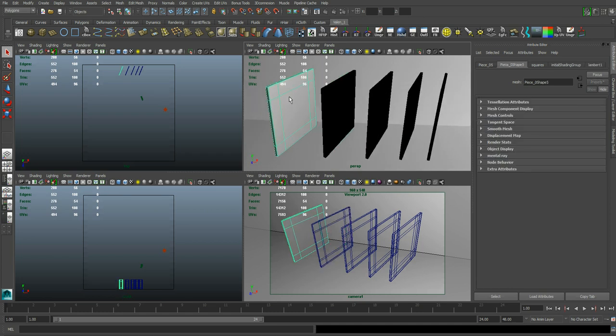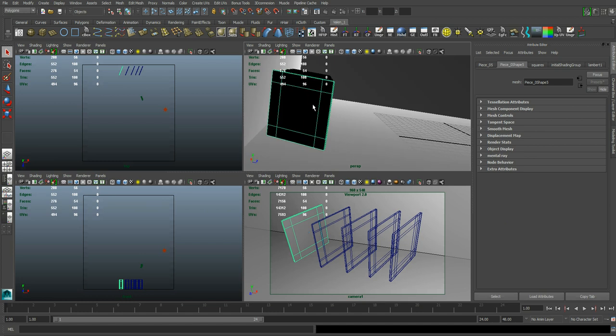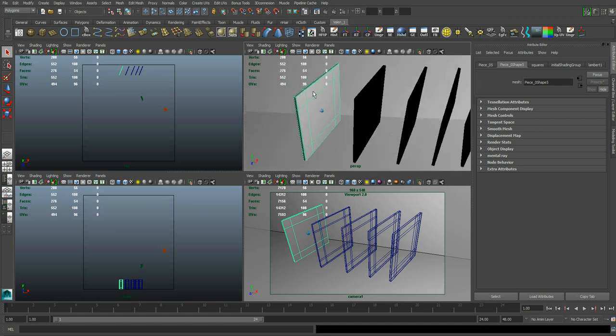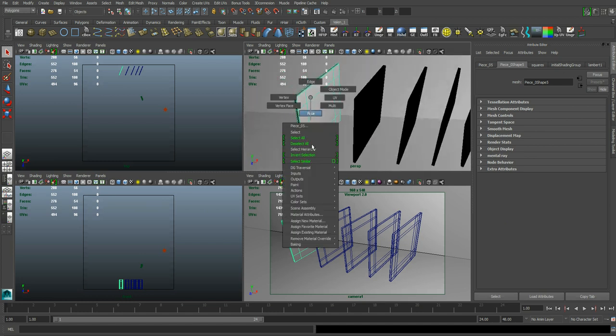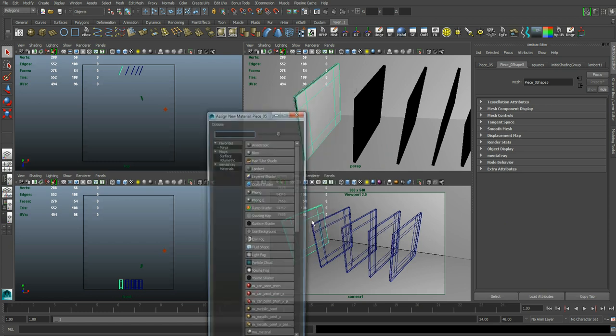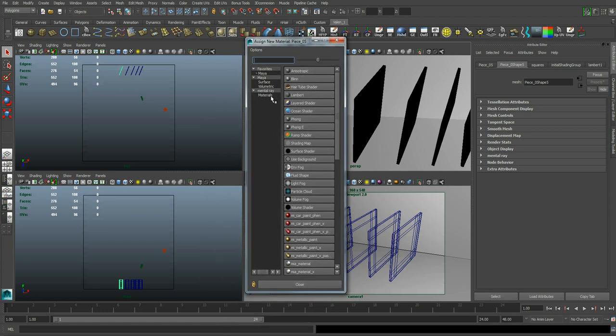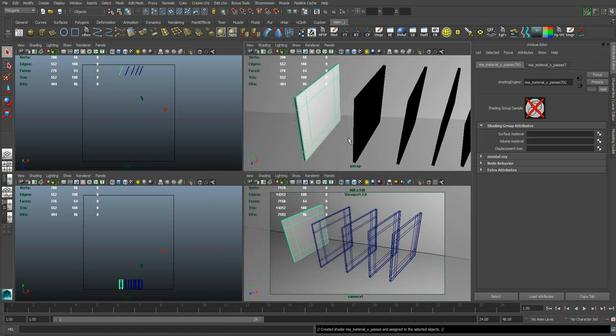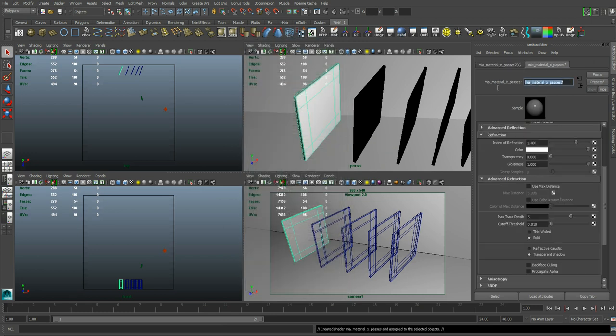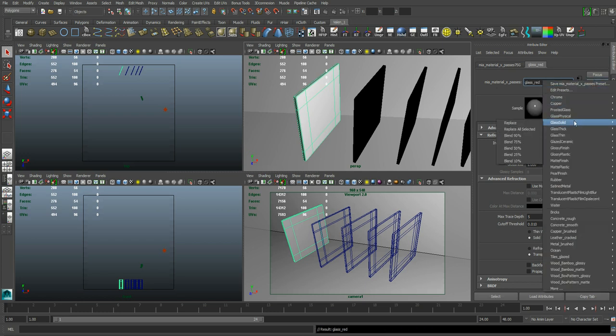So let's apply another material to this object, which currently just has the default shader on it. I just right click, say assign new material, and choose Mental Ray Material X or Material X Passes, and we'll give this a name. This will be red. For the preset, we're going to start with the glass solid preset, so just say replace.